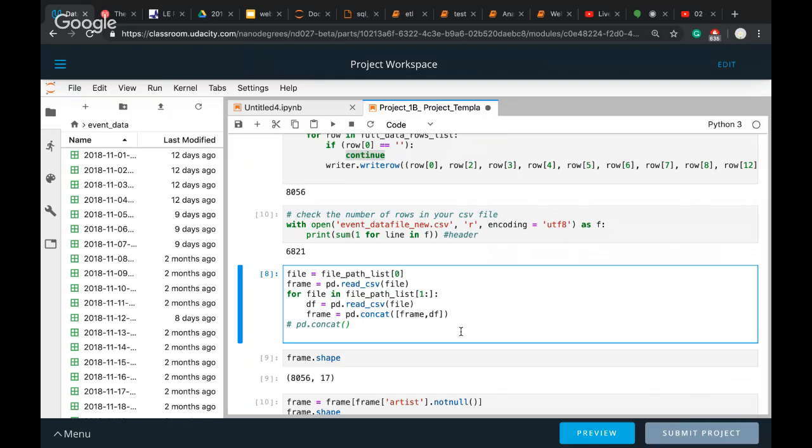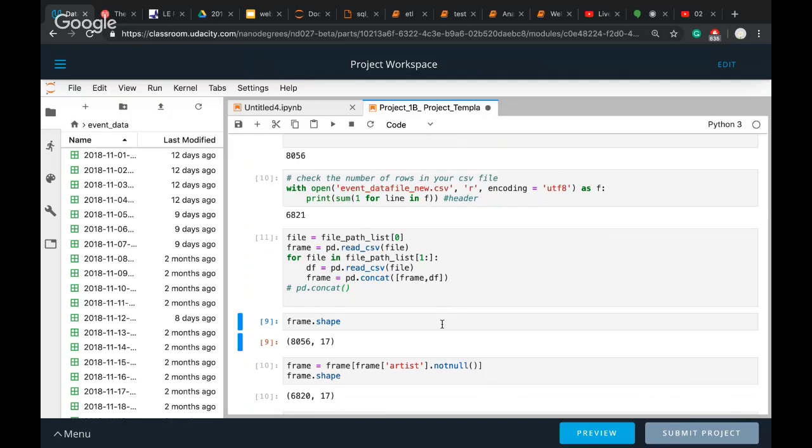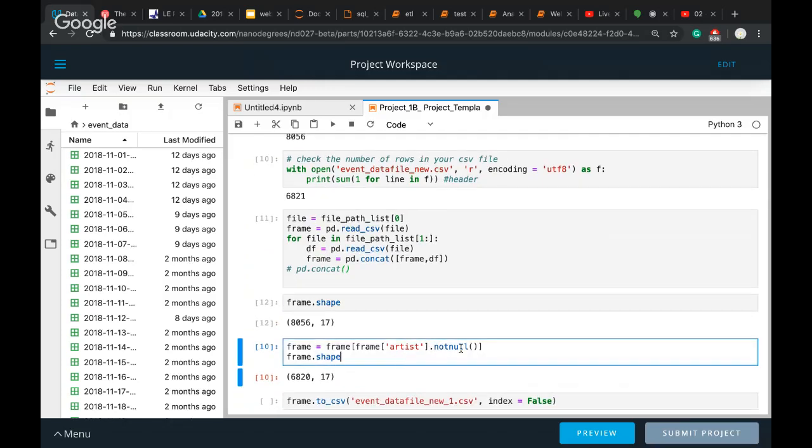Yeah, I use this method. I can concatenate all the CSV files into one, so I can check the shape. That's the same. And then I drop the none. Okay, I got exactly the same.